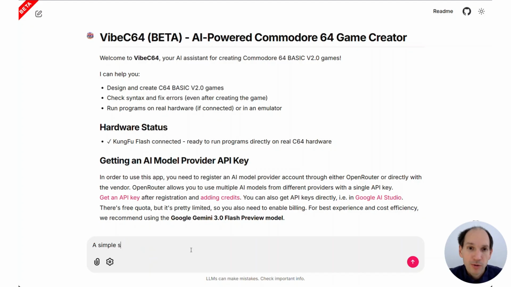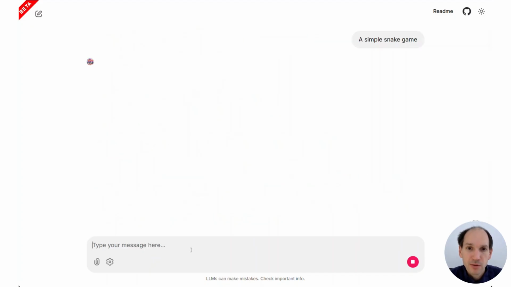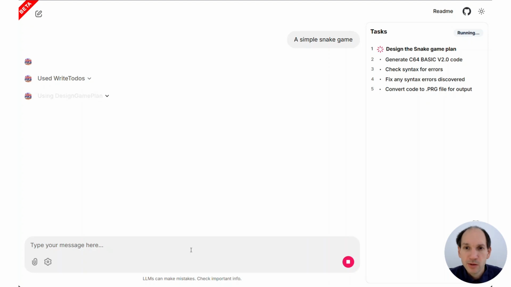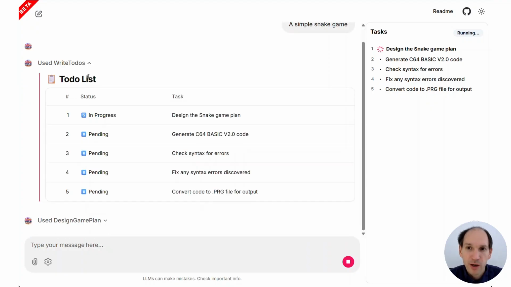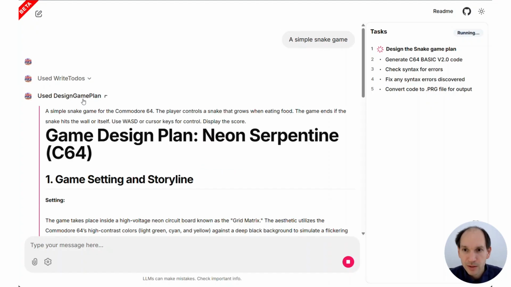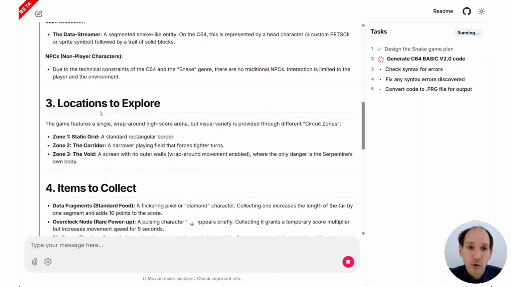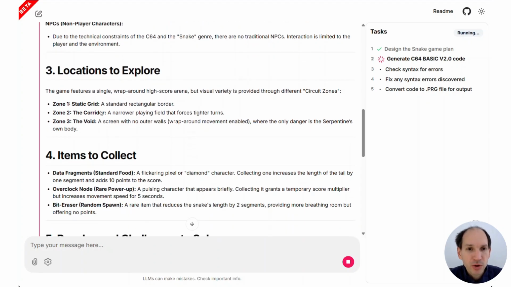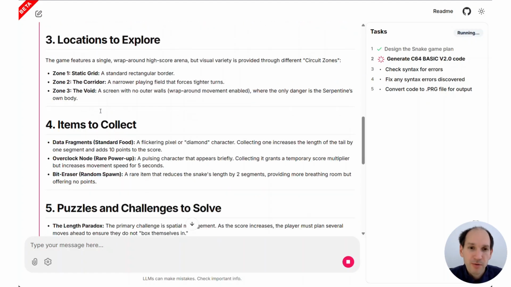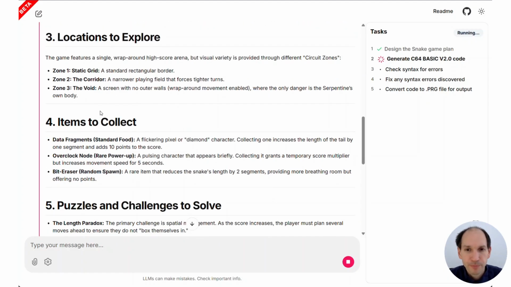Let's see how it works. In this example, I asked it to recreate the classic Snake game for the C64. As you can see on the right-hand side tasks list, it starts the implementation by creating the detailed design. This game design contains the game mechanics, how the player is interacting with the game, and some additional details relevant to the specific game you would like to create.